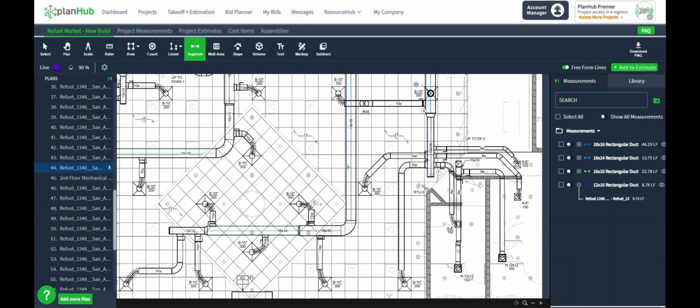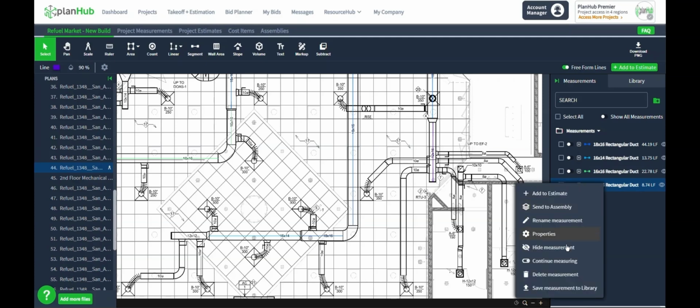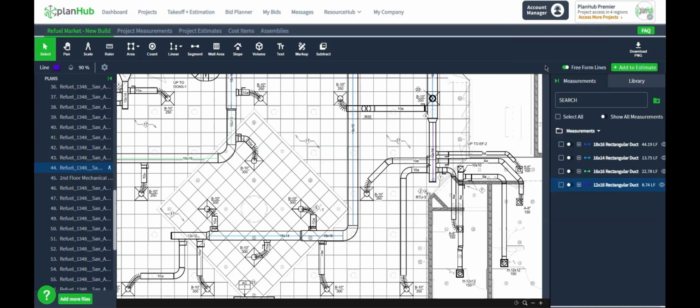If you find yourself repeatedly using the same sizes of ducts from job to job, from project to project, you can save these pre-configured measurements to your library to make it more efficient to use next time. In this case, I'm going to save the 12 by 16 to my library by right-clicking on it and then Save to Measurement Library. I already have a folder to receive duct measurements, so I'm going to click to place this measurement into my duct measurements folder.